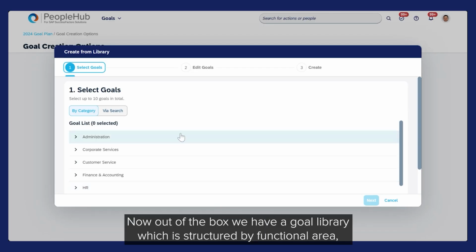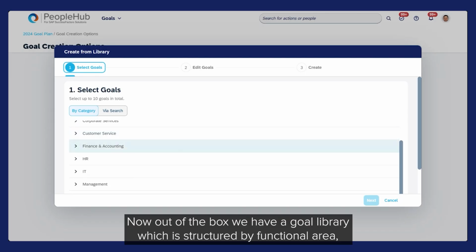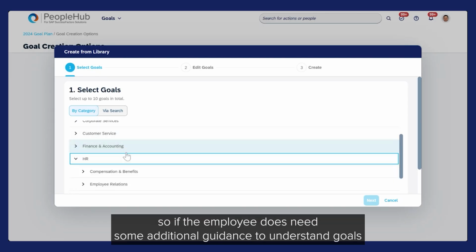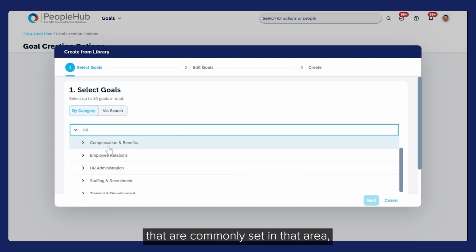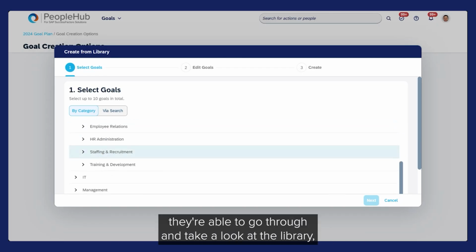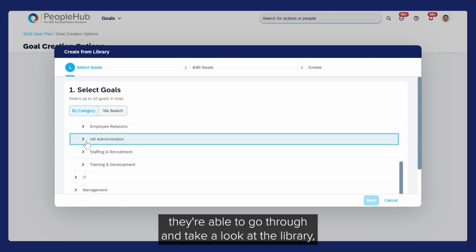Now, out of the box, we have a goal library, which is structured by functional area. So if the employee does need some additional guidance to understand goals that are commonly set in that area, they're able to go through and take a look at the library, and they could select one as the baseline of their goal.